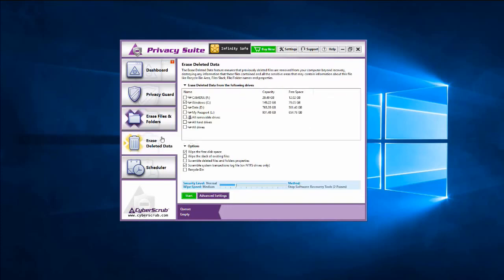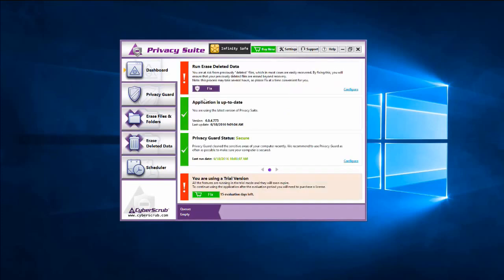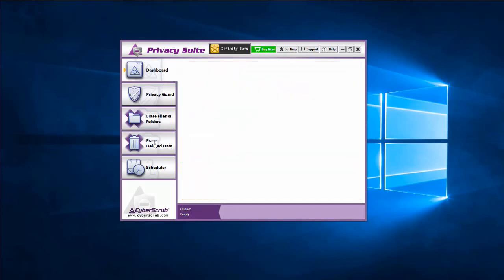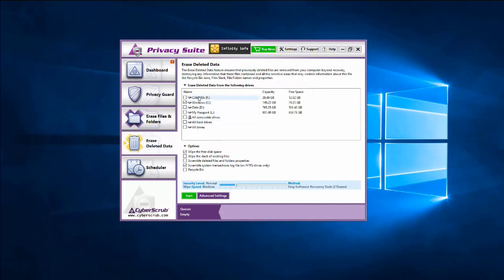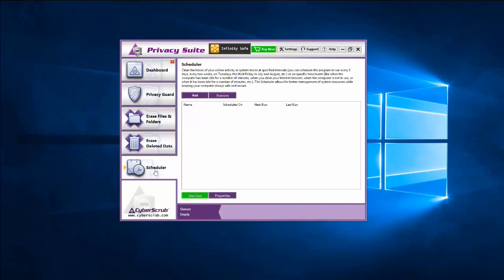Erase deleted data. This is the same thing that we just did up here on the dashboard. Run erase deleted data. So if I click fix, it's going to take me to this tab here where I can choose what drives I want it to go through and clean out all these files that have been deleted off my computer and permanently delete them and get rid of them. It's going to free up a lot of space. And you can also set up a scheduler to run as well.